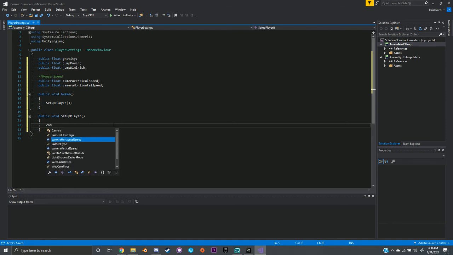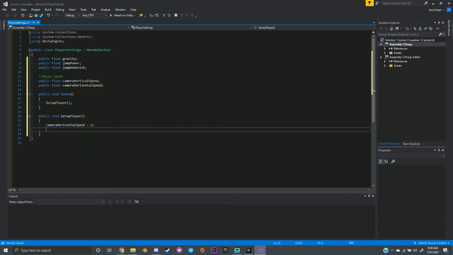Go back underneath the SetupPlayer. We're going to type camera. This one is going to be horizontal speed, and since it's already highlighted for me, I'm going to press tab and it'll auto type it. Press space, equals 2, and end that with the semicolon. And then I'm going to do the same thing for vertical. If I type C, I can see that it's selecting horizontal, and if I use the downward arrow, I can hover over vertical, and if I press tab, it will type cameraVerticalSpeed for me. If I make that equal to 2 and end that with a semicolon, that's good.